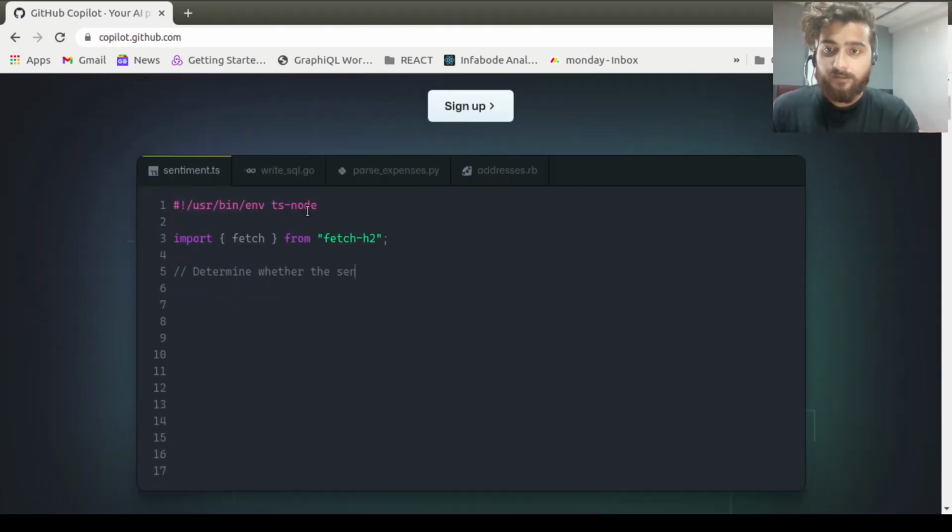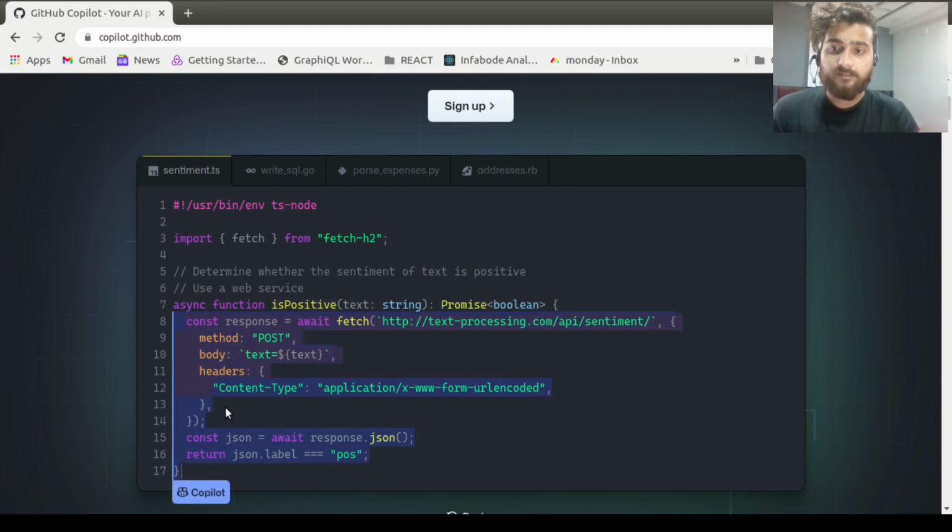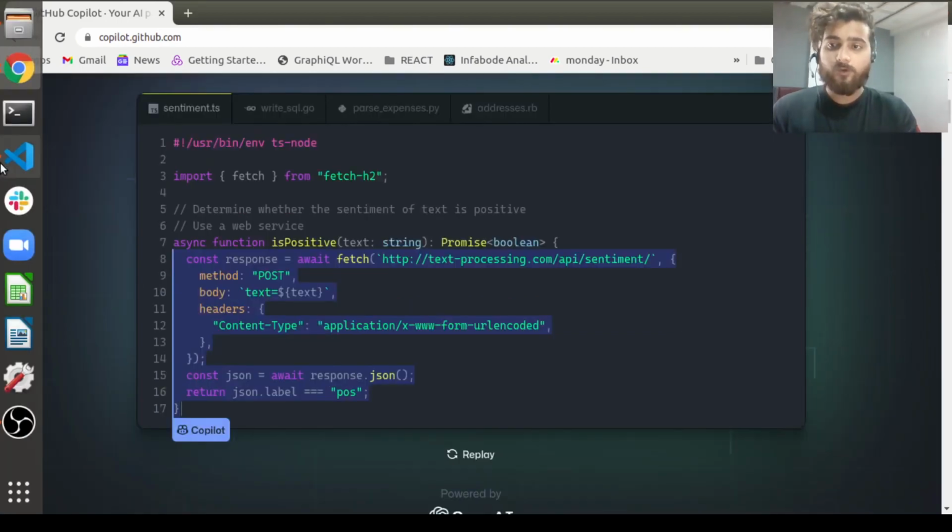So see here. You can see, as soon as the comment is done and you are writing the function name, the whole function is suggested by the Copilot. You don't have to write anything. You have just written the comment, you start typing your function name, and below, this many lines are suggested by the Copilot. Let me show you in an editor.